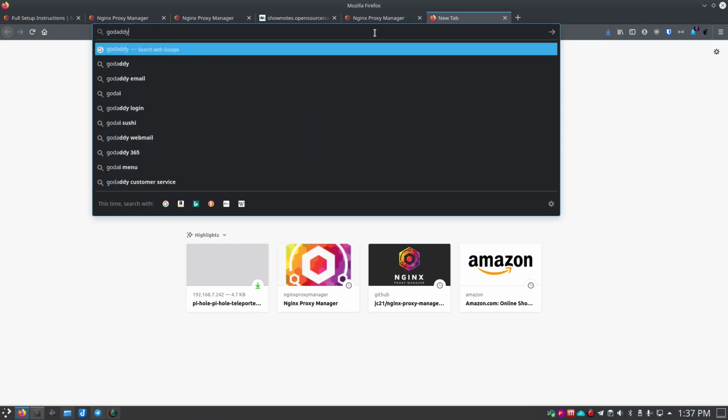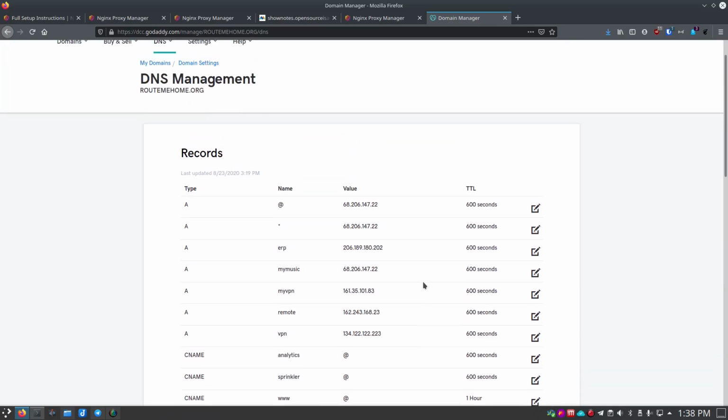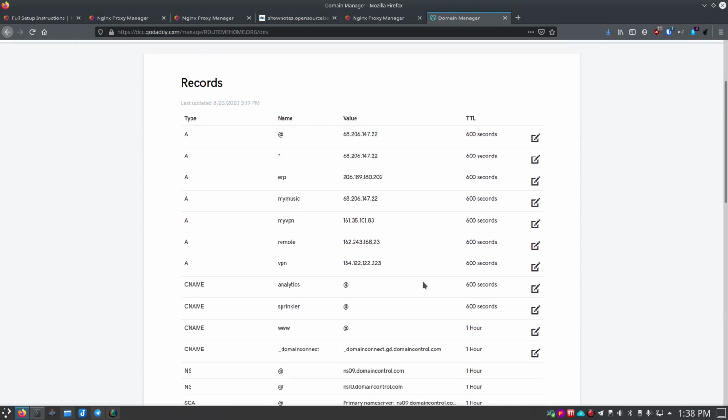I'm going to go to godaddy.com. Now, regardless of who your registrar is for your domain, you want to make sure you go to your DNS management section. So in GoDaddy, that's where I'm at right now. And what I've got set up is basically two records. I've got the @ record, which is like my primary domain, which is routemehome.org, which points to my home IP address. The second thing I did in order to make it so that I don't have to come out and create an A record for every domain that I create, which you can see sometimes I do it anyways, but I don't have to because I created an asterisk record and I pointed it to my home IP address.